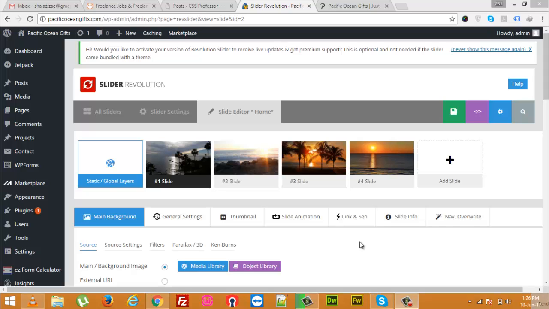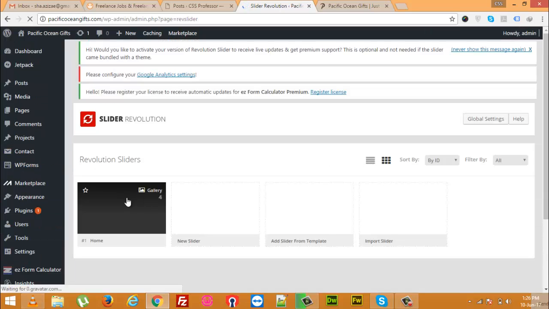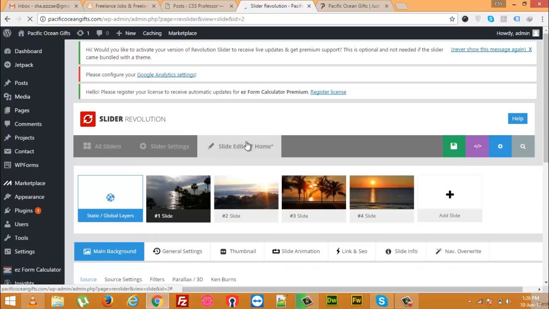In this video, I will show you how you can import or copy-paste one layer or multiple layers from one slide to another slide, or other slides, in Revolution Slider. For this, from your WordPress dashboard, click on Revolution Slider, and when you click on it, click on the slider that you already have.